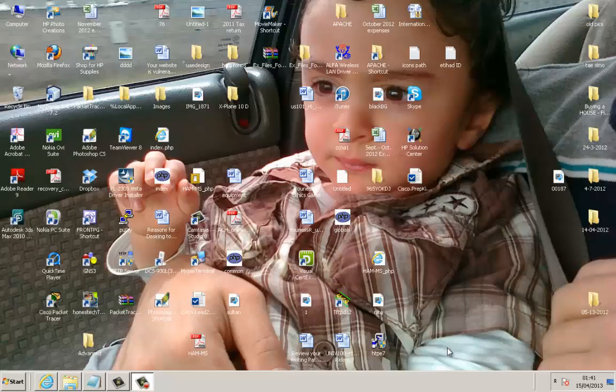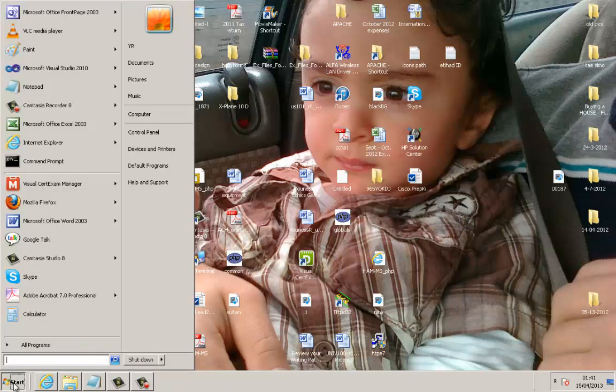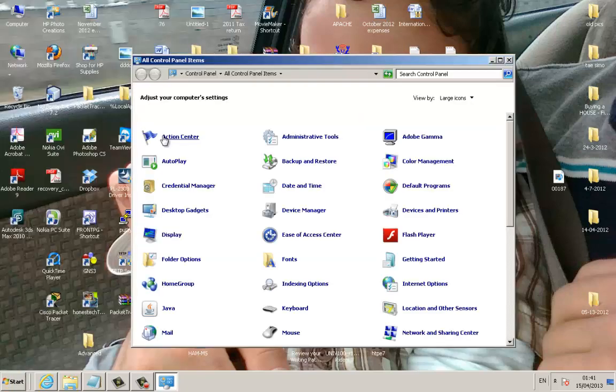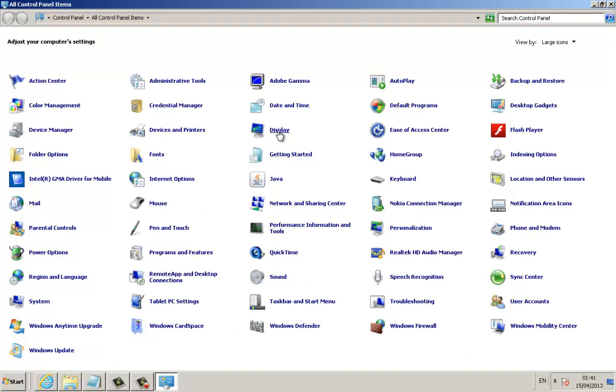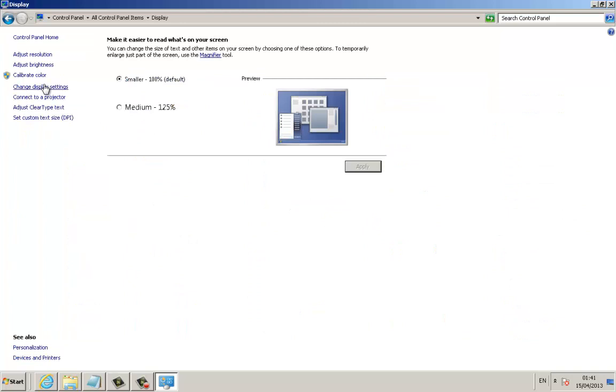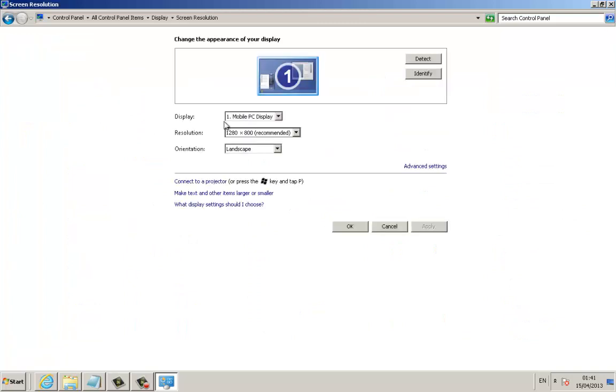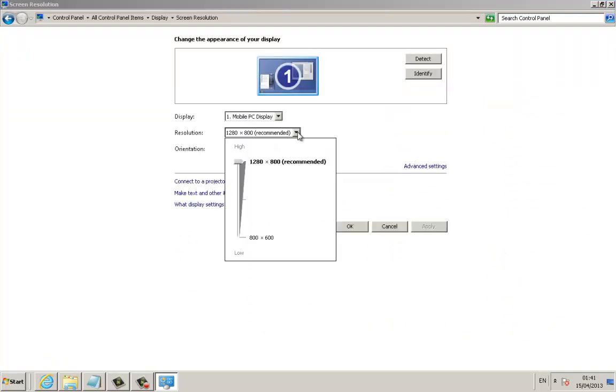Fix the problem with the screen resolution option. When it's grayed out, you cannot choose any resolution. So the first thing, you have to go to control panel, display, change display settings. So this is the option that is grayed out.